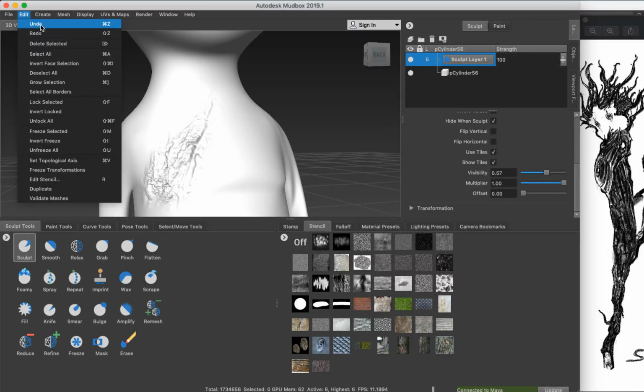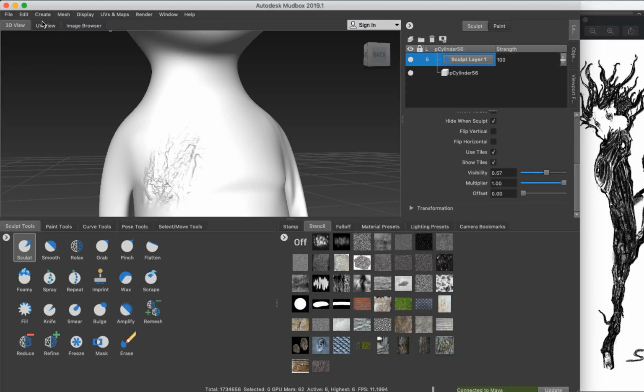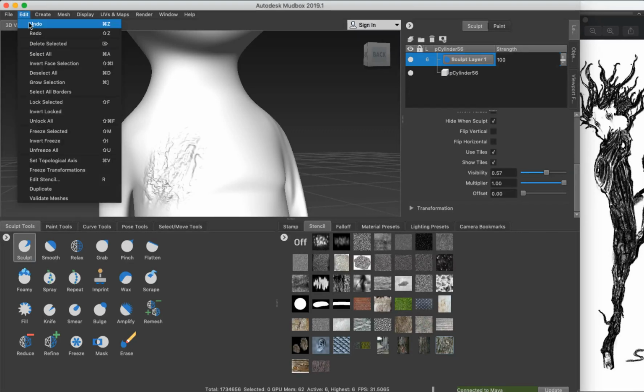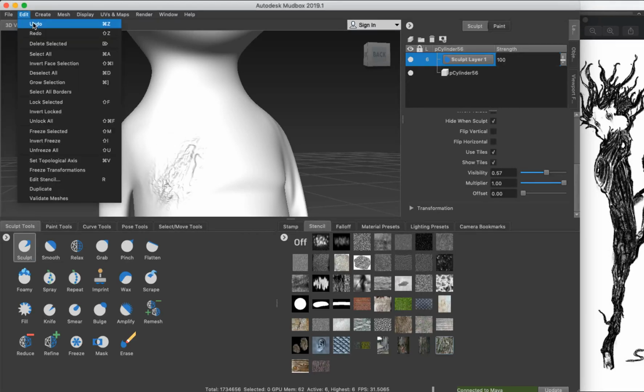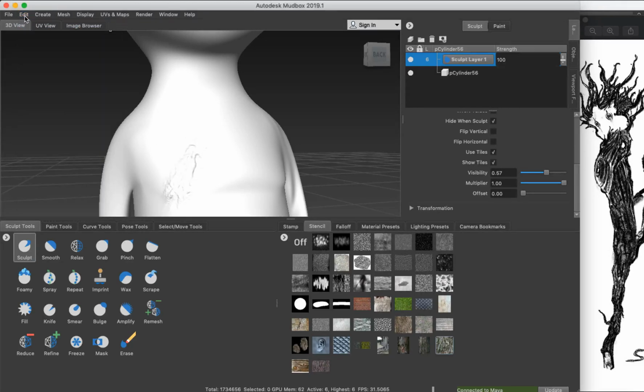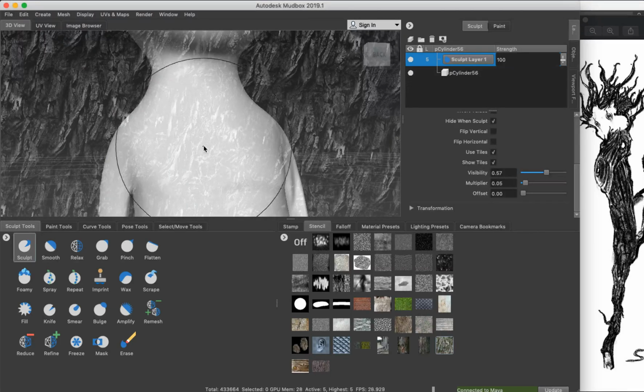So maybe we'll go to undo, even though Command Z is the exact same thing. I've had this happen a few times with Mudbox where rather than the shortcut keys working, you do have to go into the menu. Anyway, it's generally a decent program. It's just every now and then it turns to shit. Anyway. Okay, right, so let's get our stencil back.